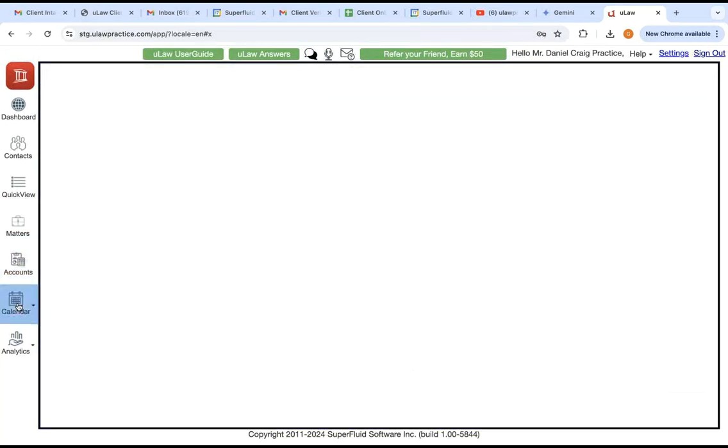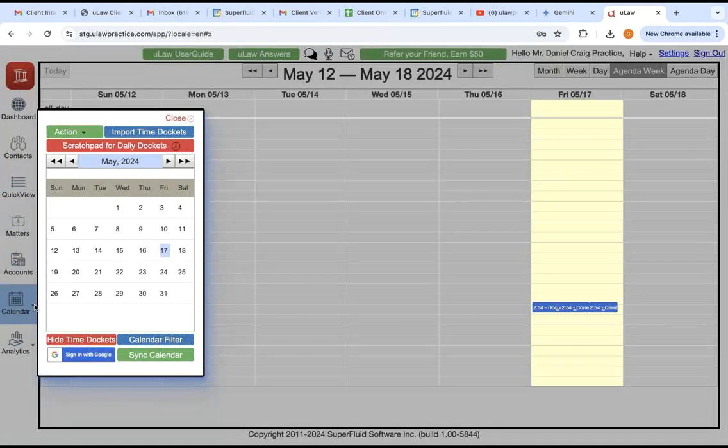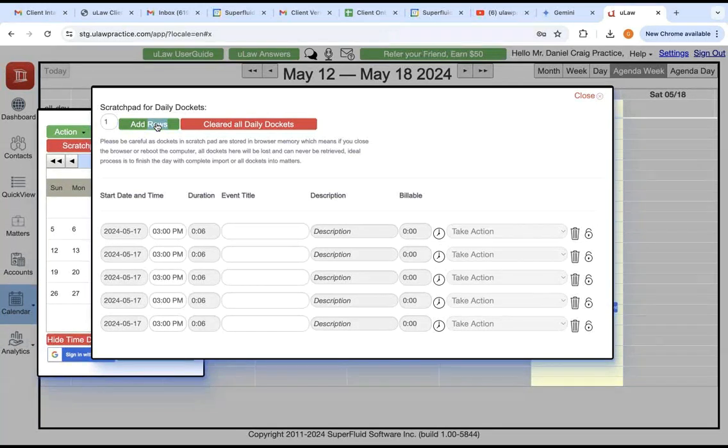Last but not the least, we spoke about maintaining and syncing the calendar. Again, in uLaw, we synchronize with Google Calendars. You can just click on the little drop-down button in there and sign in with Google to sync your calendar. Then you'll have both your personal calendar and your work calendar synchronized. You can use it for Scratchpad to save time, add as many rows as you want, and do all of your work at the same time.